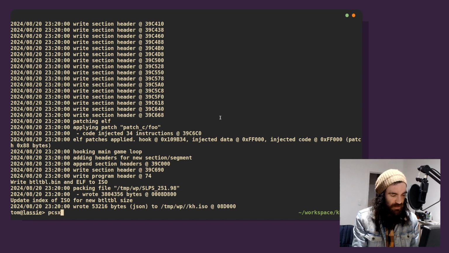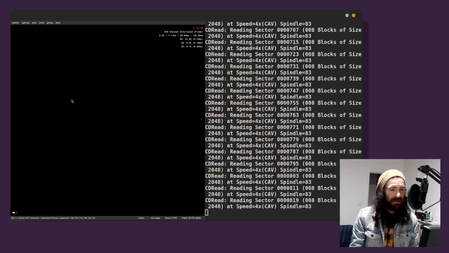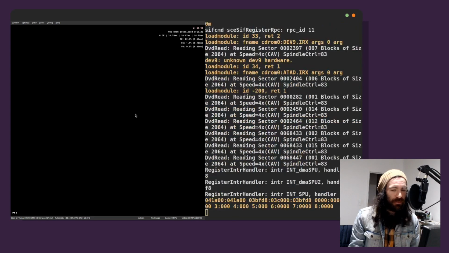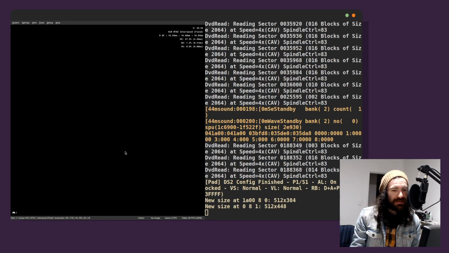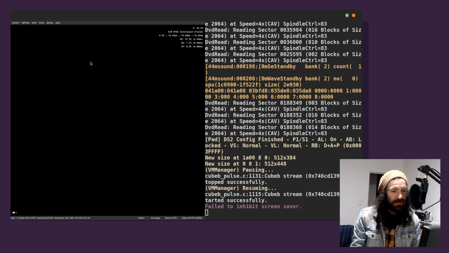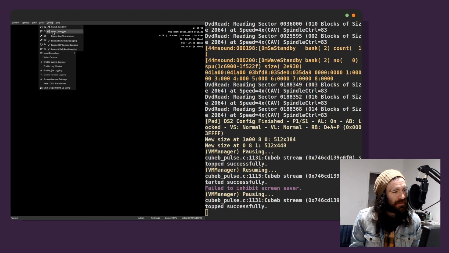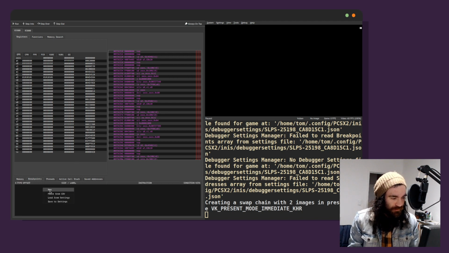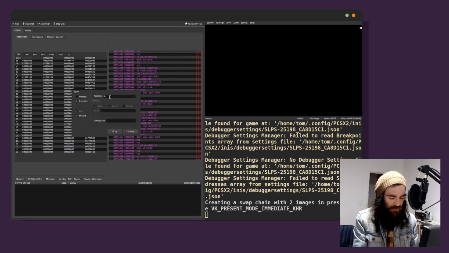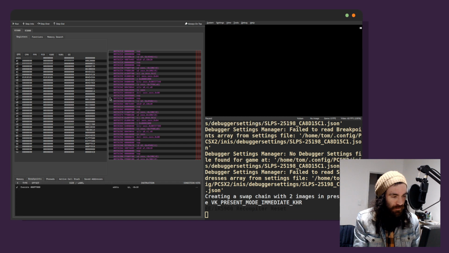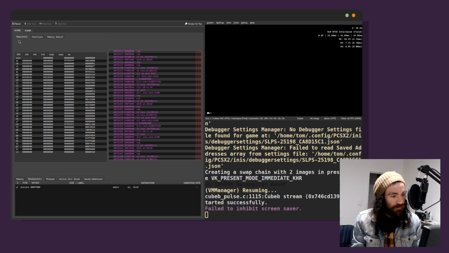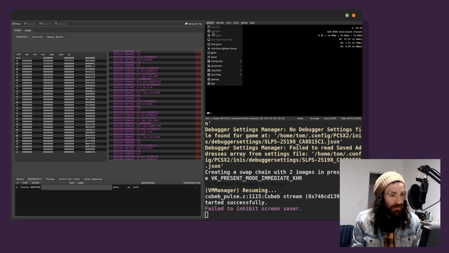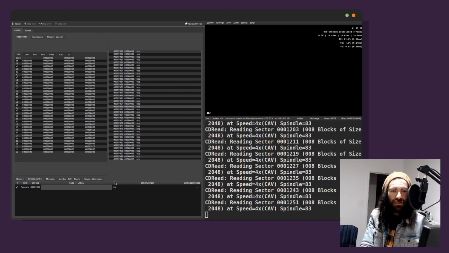Okay, so PCSX2QT temp WP kh.iso. Let's see. I'm expecting a similar result. And the reason is that we're mulching a function call, right? But the thing about mulching a function call is we expect, so let's do this, execute ff1000. So if I reset this, we're gonna hit it. We're gonna hit it at some point here.